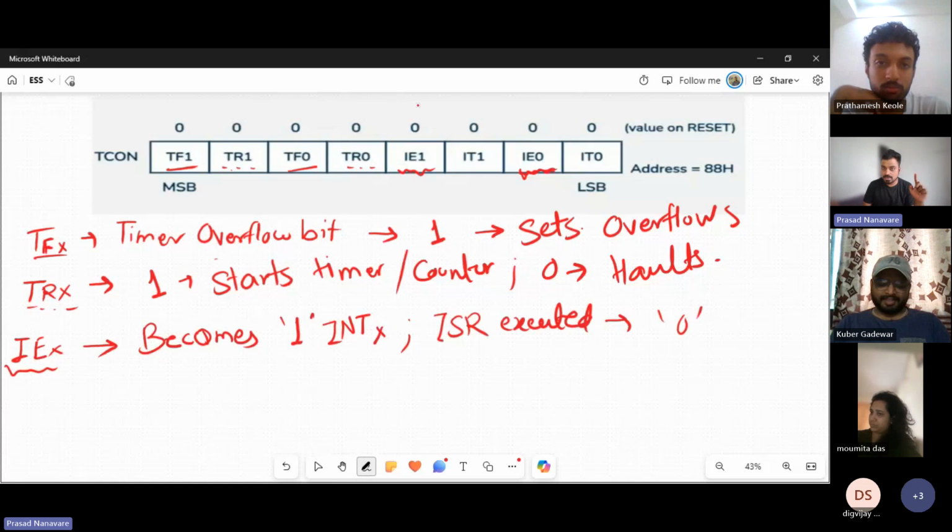It sets to 1 when there is an external interrupt. On receiving the interrupt, what the controller does is jump to the ISR, the interrupt service routine, and when that interrupt service routine is executed, it again becomes 0. Okay, understood?